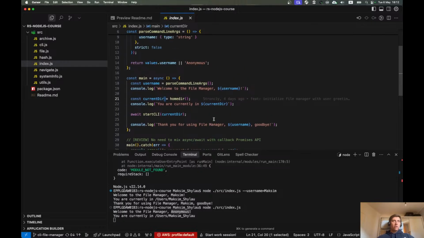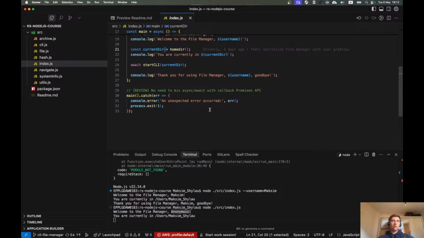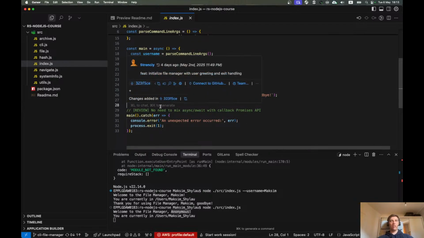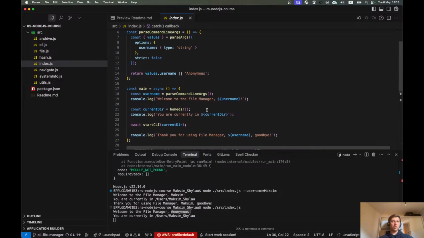From my point of view, what can be improved here? It's better not to mix async await syntax with the regular promises API in callback style, like getting values using then, handling errors using catch, using finally, etc. So, in my point of view, you could just do something like try await main catch, and there you could have the same code. So it's better not to mix those API styles.